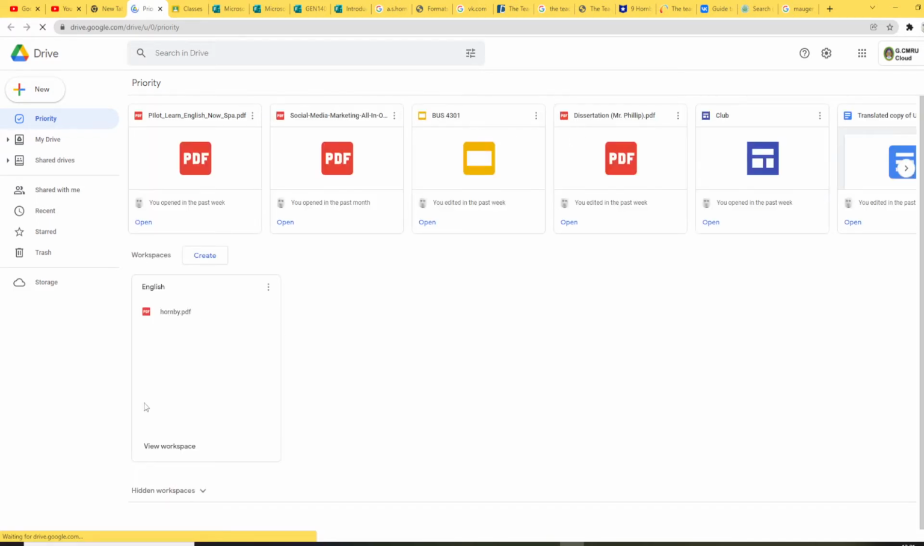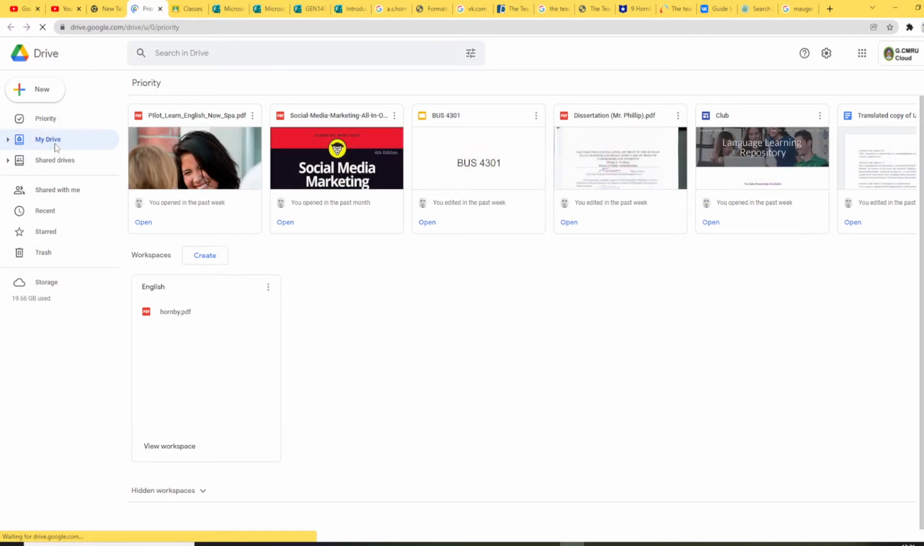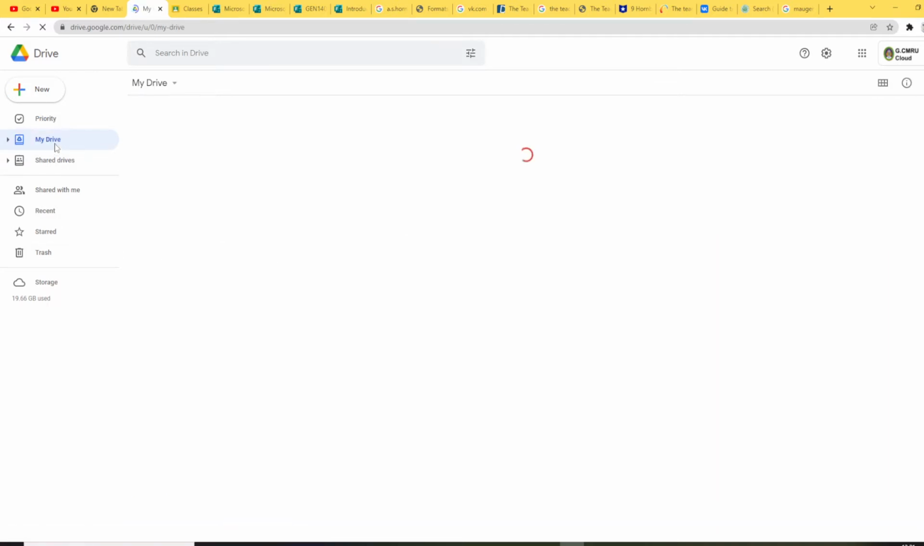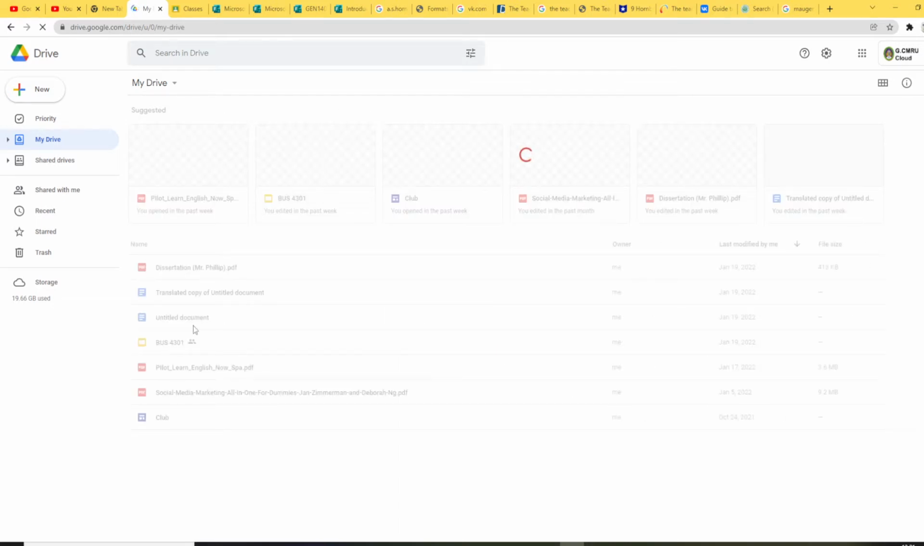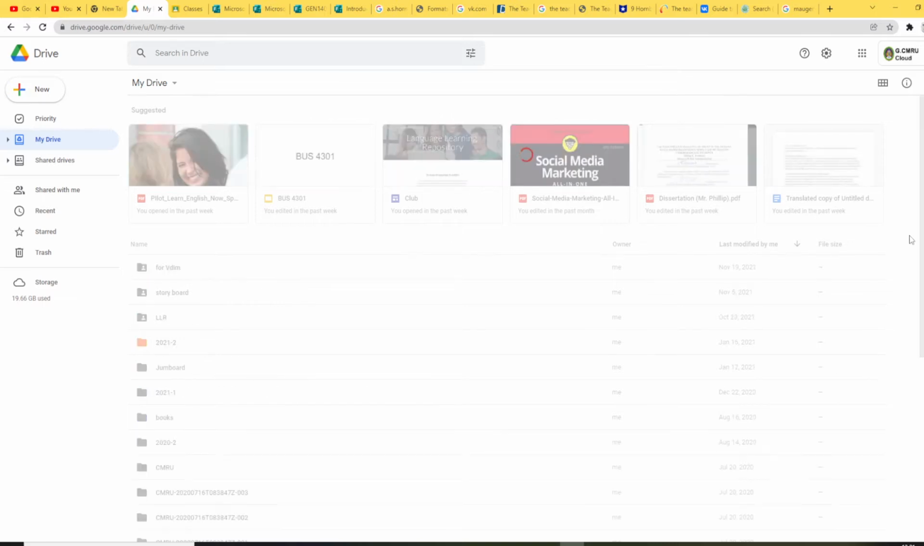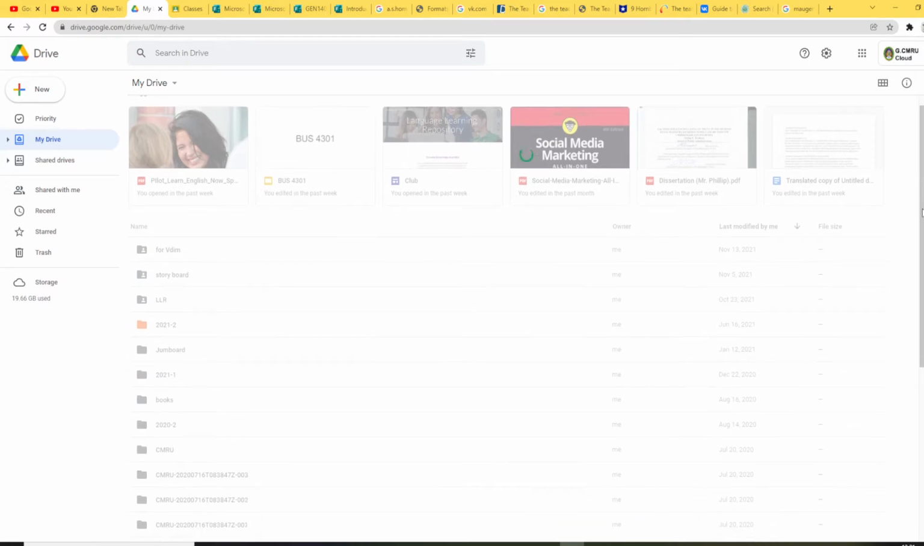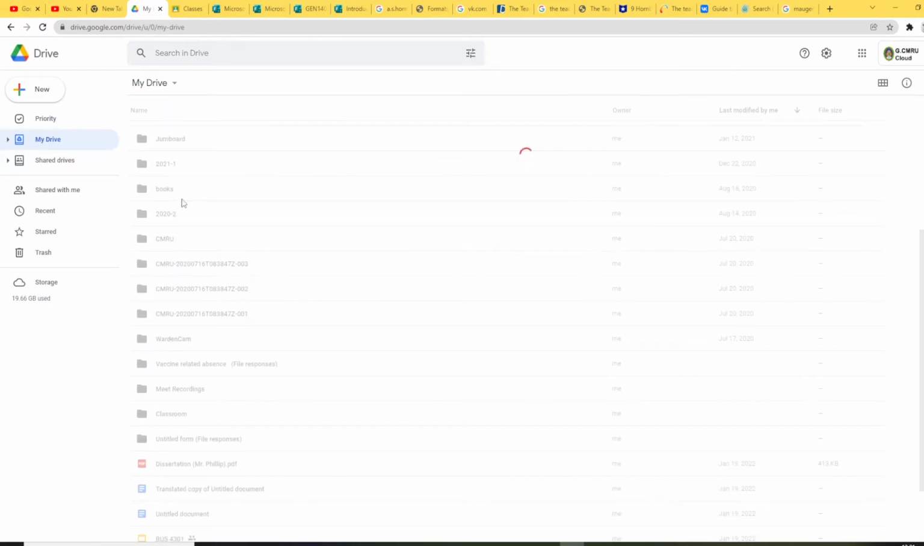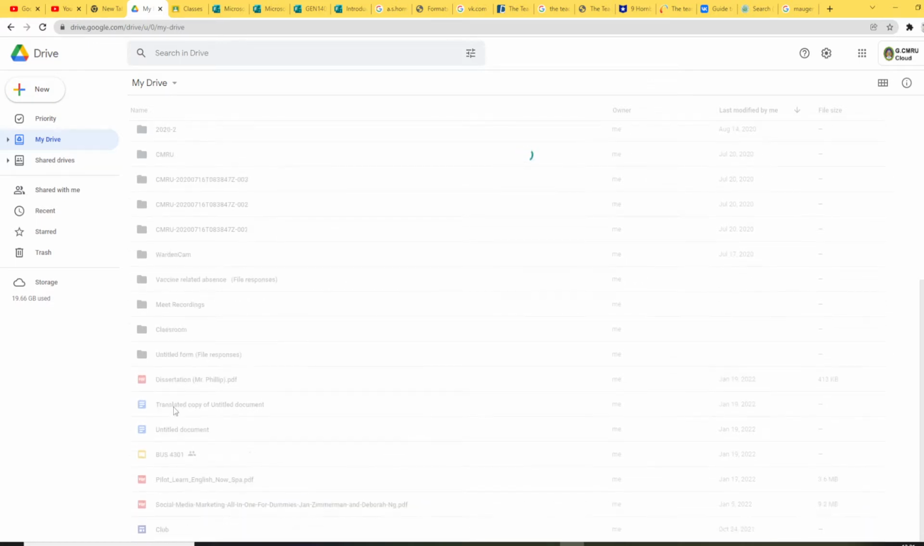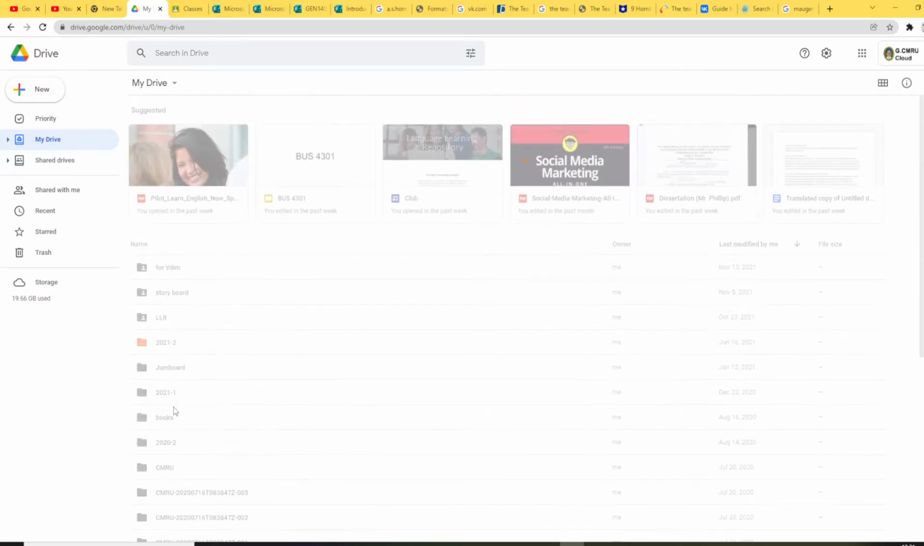So this is my Google Drive. Let's look at what I have here. This is my university Google Drive. Okay, different files, folders. Just a second, it's loading. You see I have different folders here, different files. It's cloud computing, right? It's not on my computer, it's somewhere else. But if I need it, I can open it.